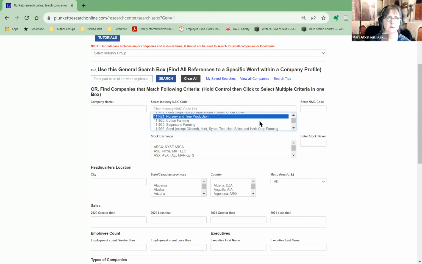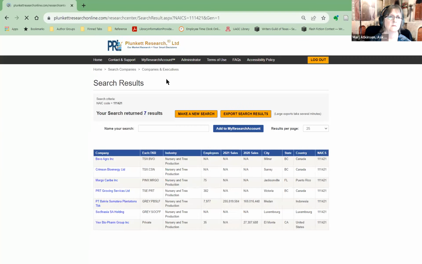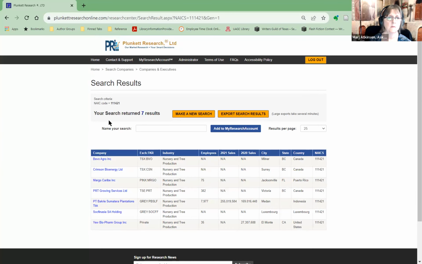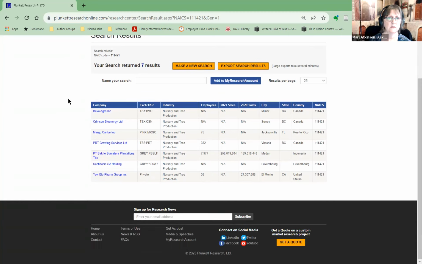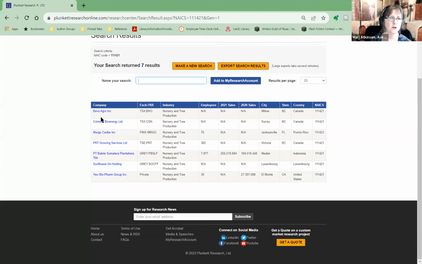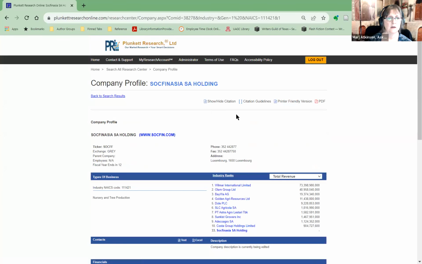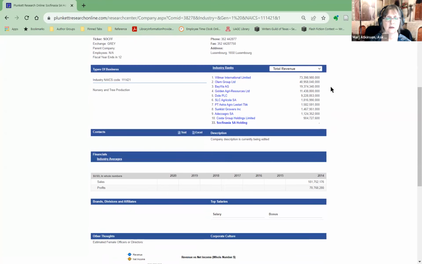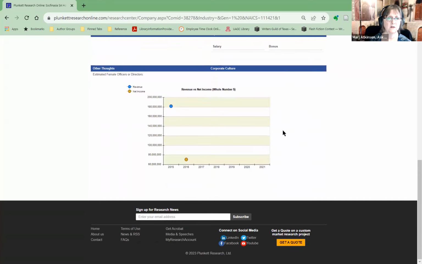We're going to do this one. All right, these are all the companies. And this is where you can name your search and add it to your research account. So within companies, once you get your search results, this is where you name your search. So we're looking at this NAICS code. And once again, they don't show as much.